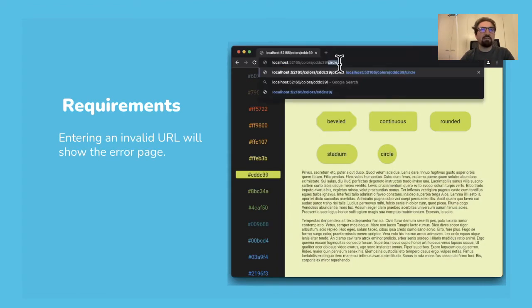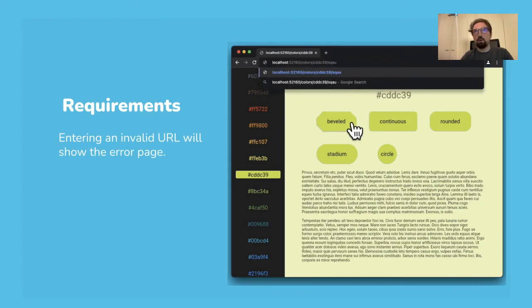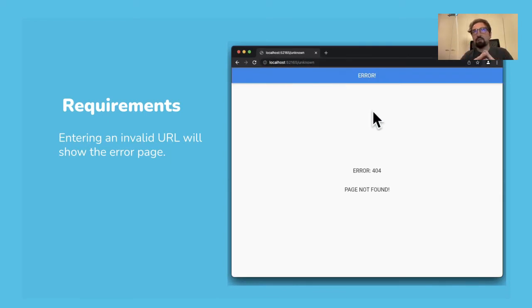Finally, entering an invalid URL will show the error page. Here we write "square", which we don't know, so we don't show that dialog, and then we have the error unknown page.